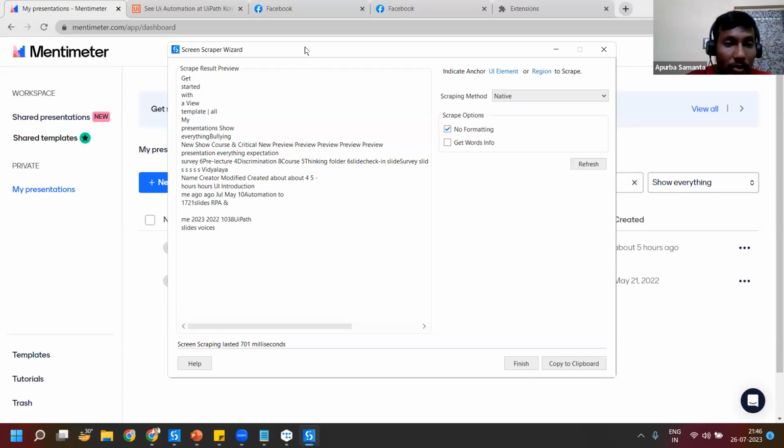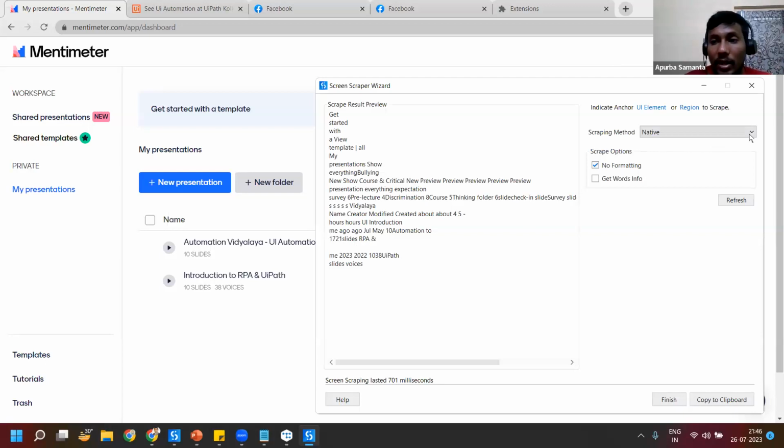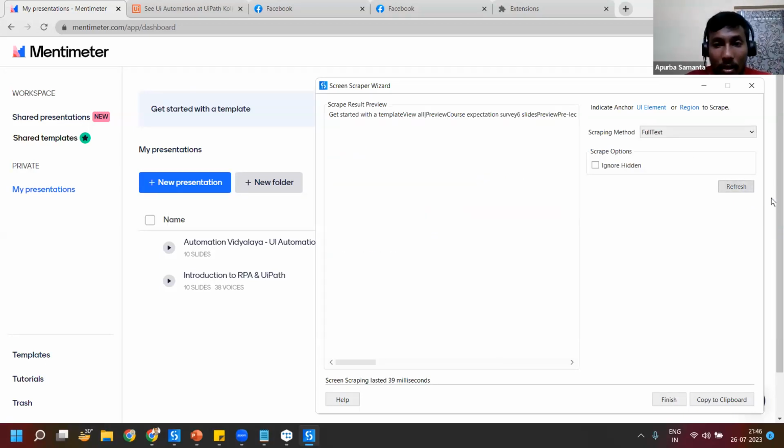In my presentation, you can see here, this is the native. If I go with full text, I need to click on refresh. Okay, so in refresh, you can see each and every piece of data is there. So if you check over here, you can check on your own. You will be getting each and every detail present on this particular page.